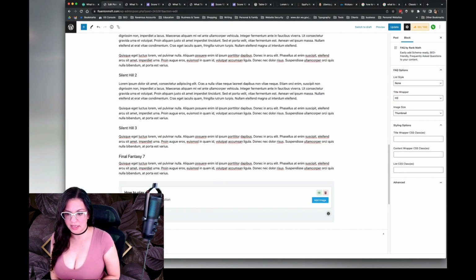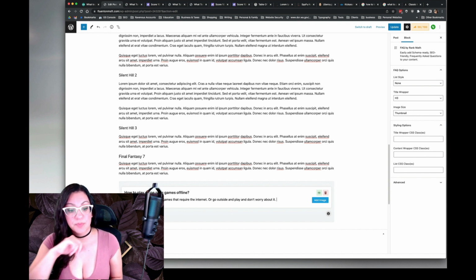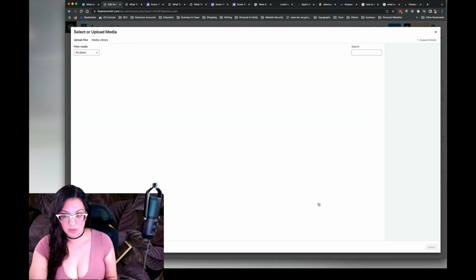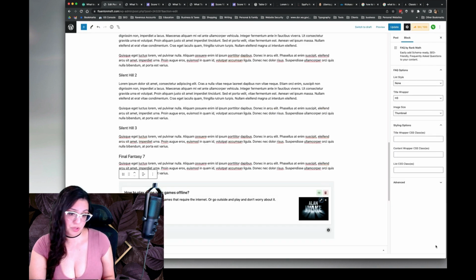How to play Game Pass games offline? And then we say some things like download it, and don't play games that require the internet. Or go outside and play and don't worry about it. Okay? Then we pick an image. This is so easy. We'll choose Alan Wake again because that's just a cool cover.